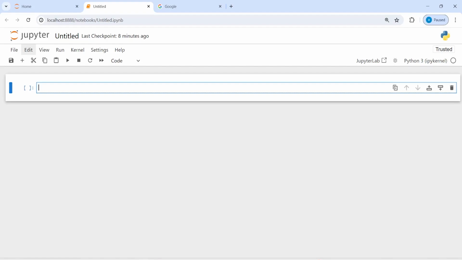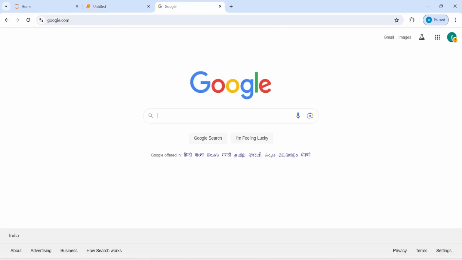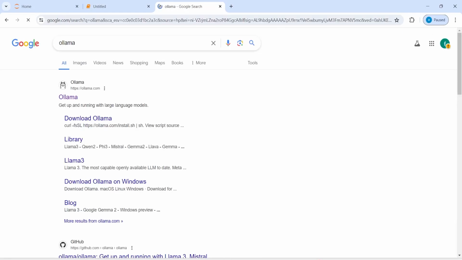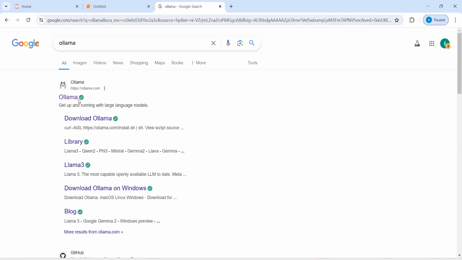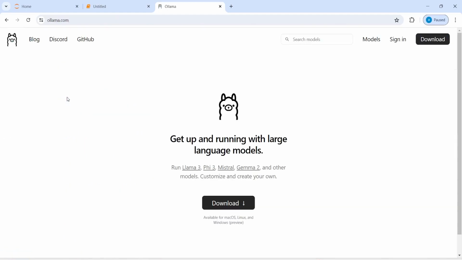In this video, I will show you how to run Ollama using LlamaIndex. Let's go and first see what Ollama is and how you can download it. So in Google, I will type Ollama. Then you have to click on this website, ollama.com. When you come on this page, you will see this icon, get up and running with large language models.